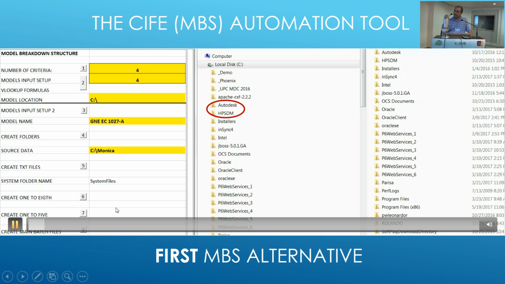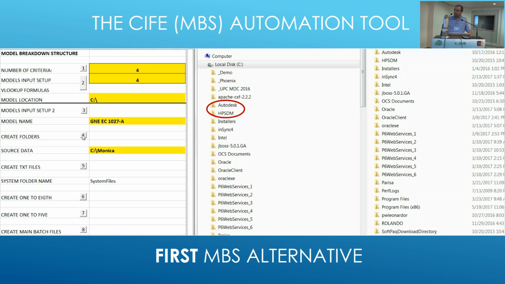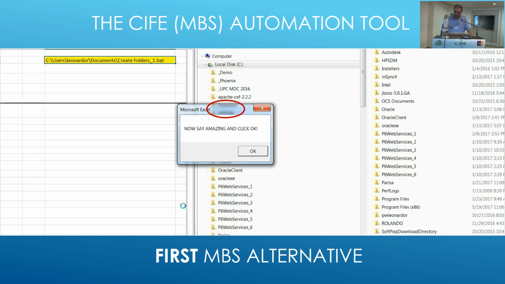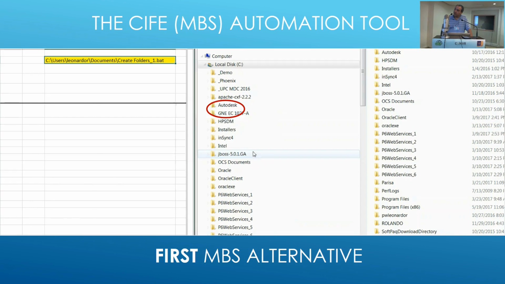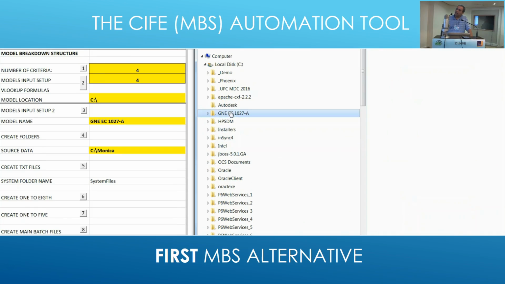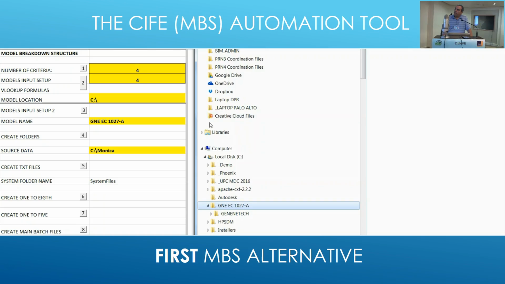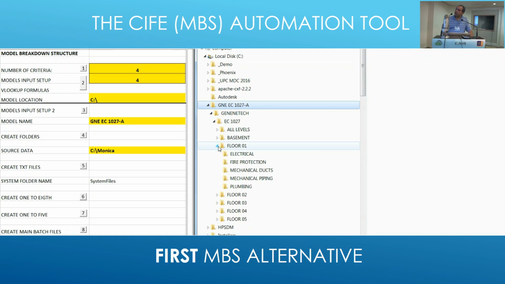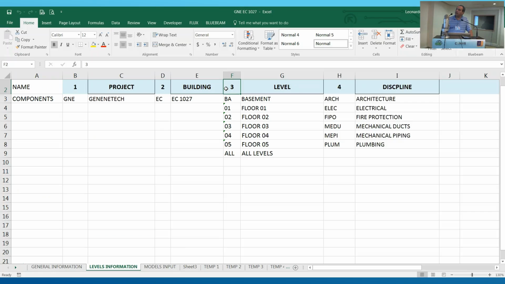It's like magic. That's why you have to click and say abracadabra for it to work. And it's also amazing. So once it's done, you see the new work breakdown structure there that you can then open within Navisworks. So you see by floor and then by discipline.